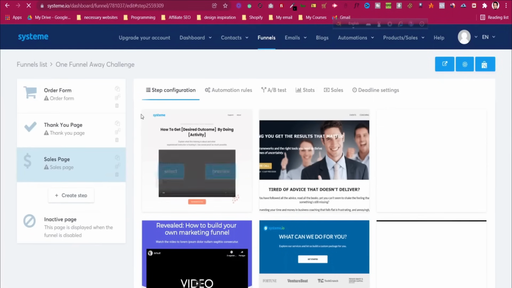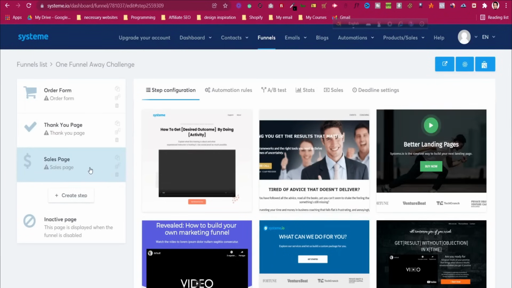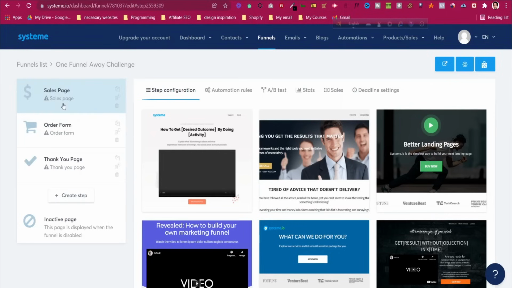But one thing to notice here is that this sales page is below those steps, but it should be before those steps. So what you need to do is drag it with your mouse to the top of the order form and thank you page, right?